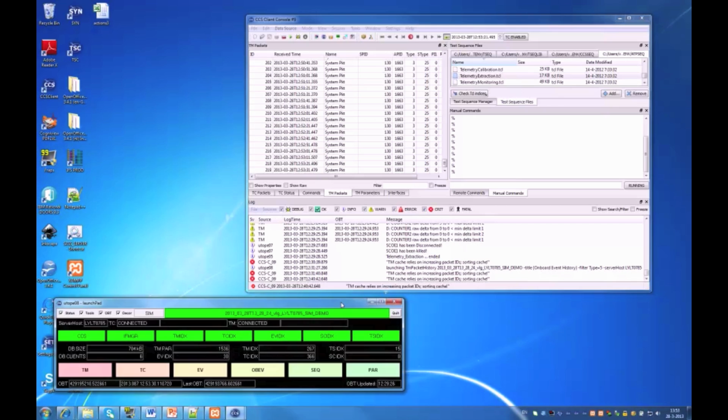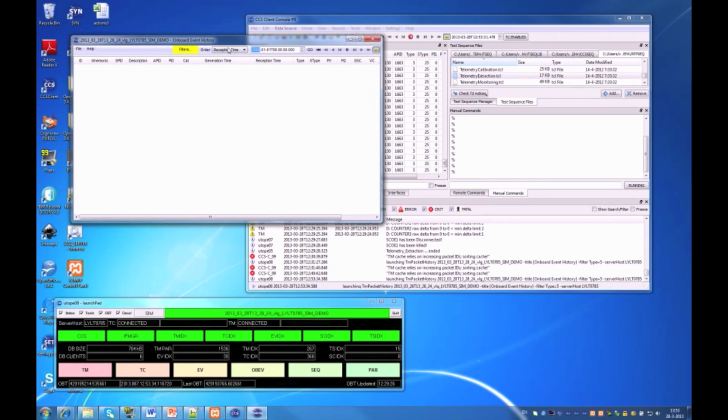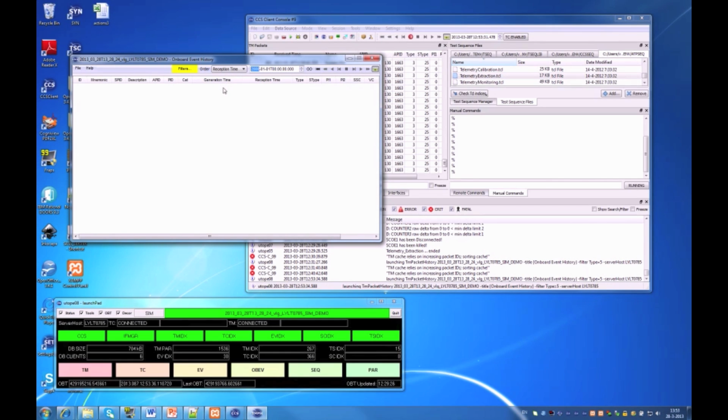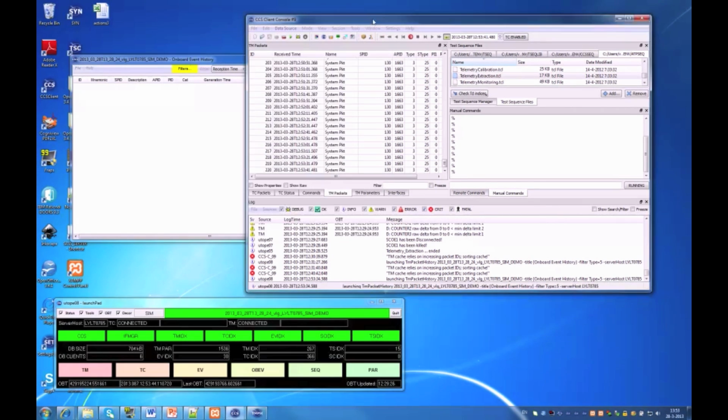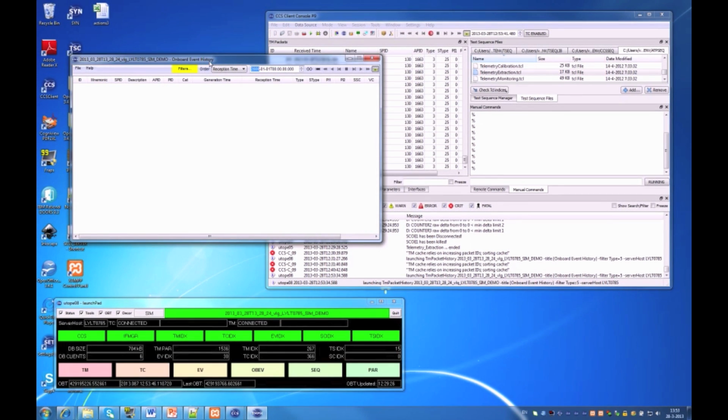The next viewer that we'll look at is the onboard events viewer, and this is actually an instance of the telemetry packet history display, but which has been pre-filtered only to display the service 5 telemetry packets, which are the onboard events packets. Now the simulator isn't sending any of these packets back yet, so we can't see anything in the display, but this is just dedicated to showing in particular the service 5 packets that the spacecraft might send back.